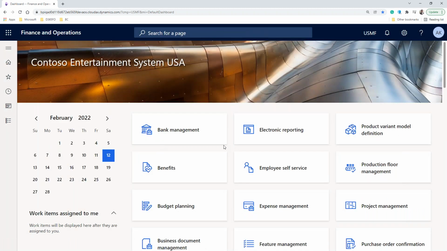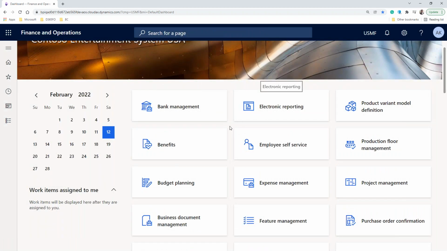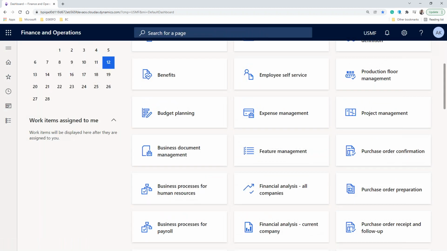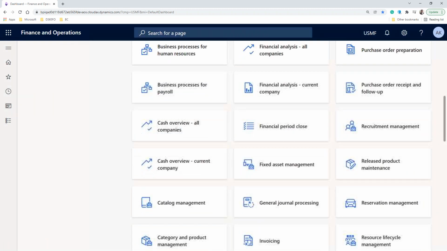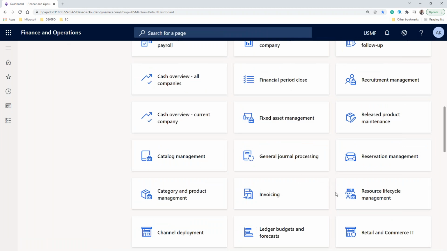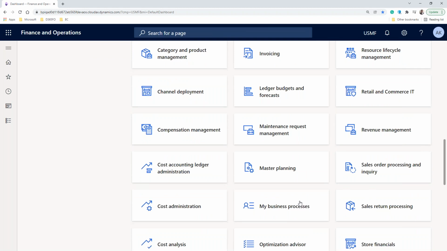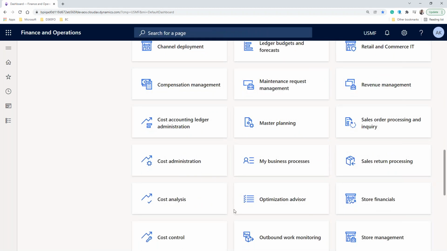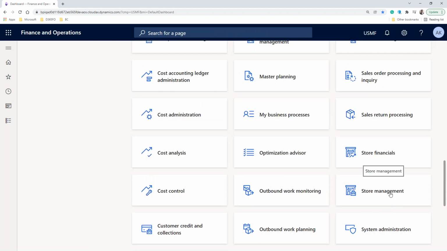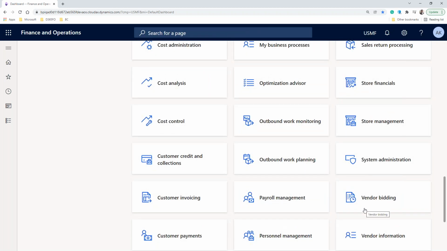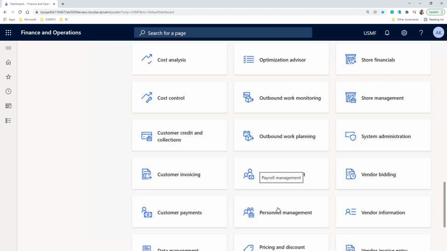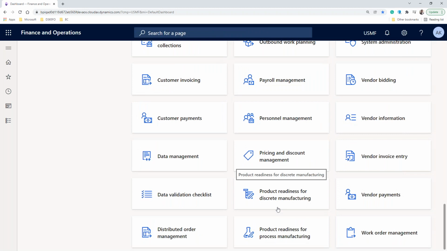And on the right-hand side, what do we see? These are called workspaces: bank management, electronic reporting, benefits, budget planning. So many things are here. These are all called workspaces. Let me scroll down and show you. There could be around 30-35 workspaces on the home page: revenue management, master planning, sales order processing and inquiry, cost administration, cost control, store management, which is for the retail industry, vendor bidding, payroll management, many things.